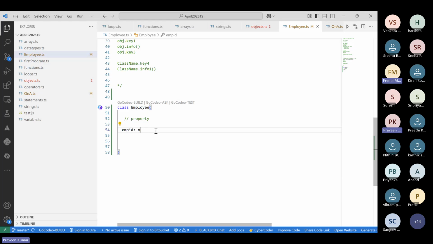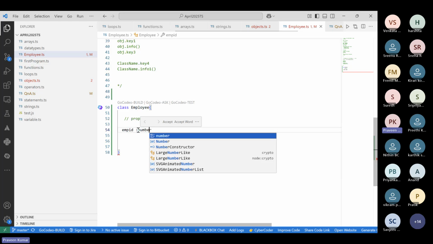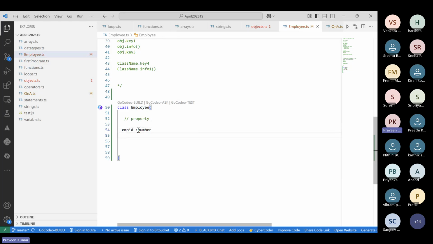So here there is nothing to define at all. If you want to define it, well and good. If you do not want to define it, that is also fine. So you can simply say it as, let's say, empName over here without having any data type. So either you can provide the data type or you can choose not to provide it. If you do not want to provide it, that is well and good.